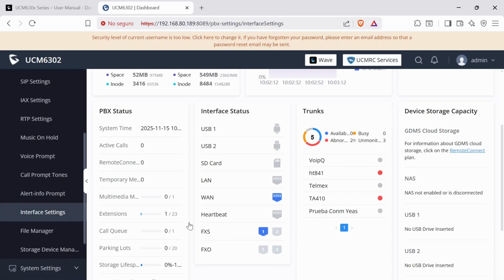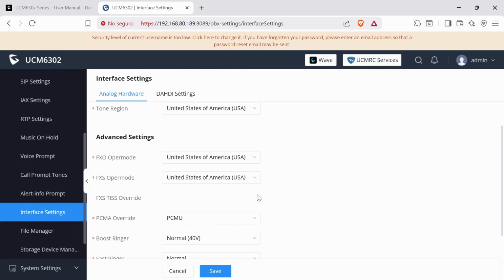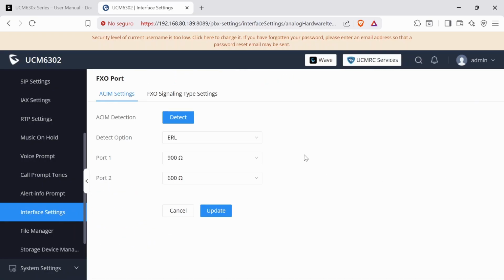Next, we go to PBX settings, interface settings, and click on where it says FXO ports. We edit the box and click on detect. This is an impedance calibration or ACIM calibration, so that it detects the impedance of the line provided by the supplier and makes the calibration adjustment. We will give it a few minutes.